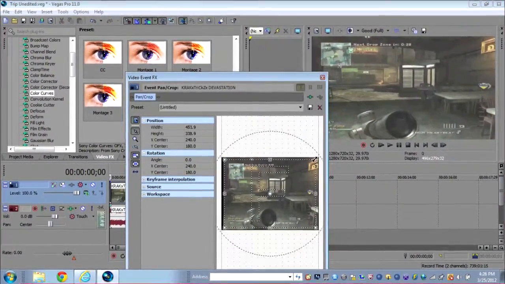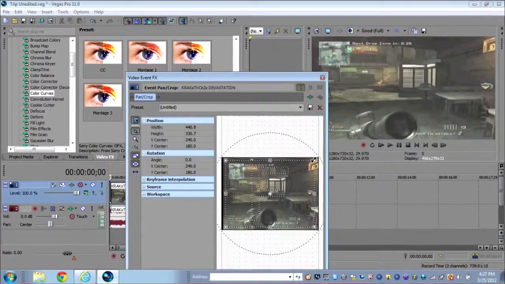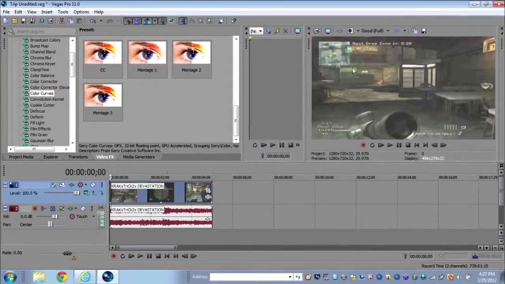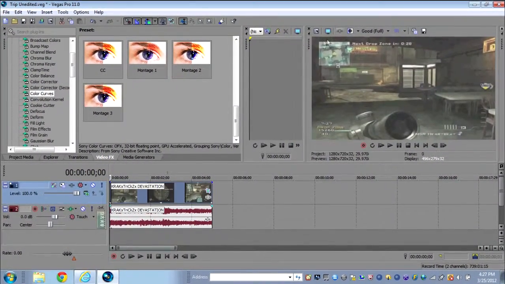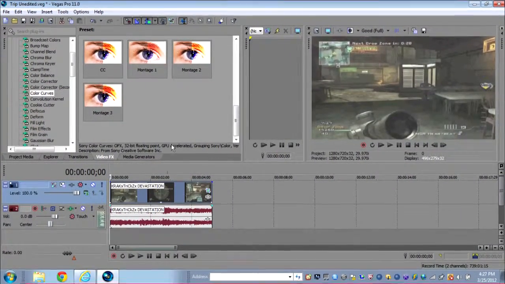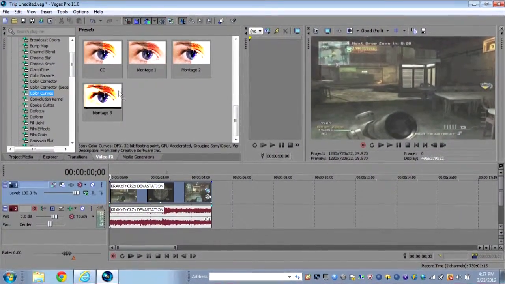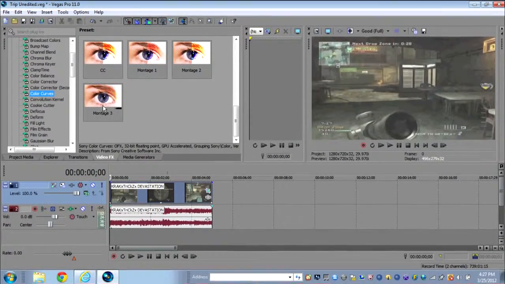go to your Event Pan Crop on the right side of your clip and move that in just a little bit so you can get rid of those black lines on the edges. And so next, I go to color curves. I've made a couple presets already.